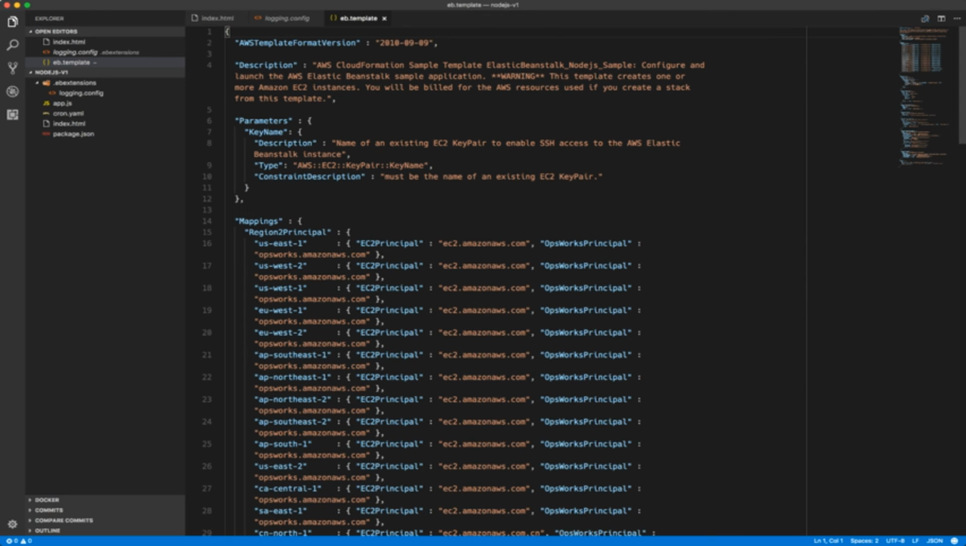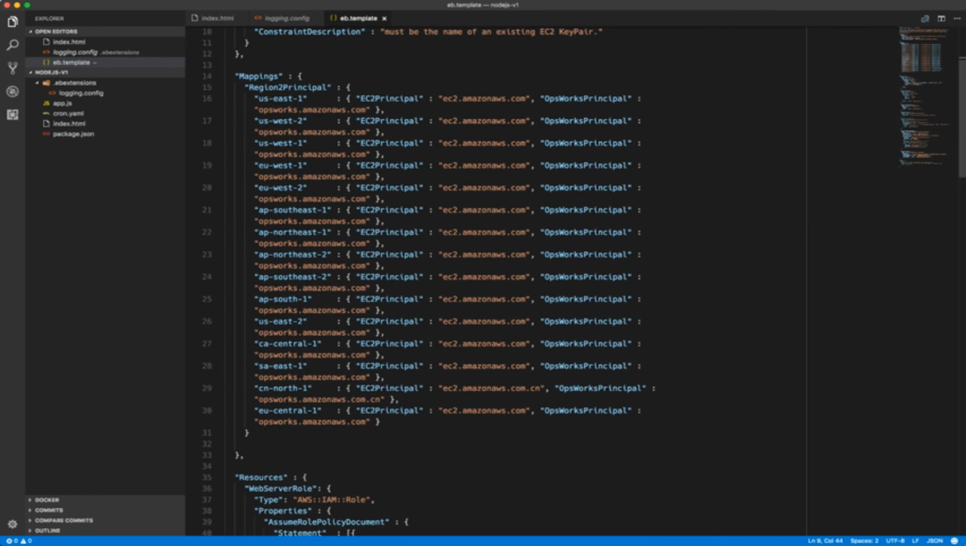The template is a JSON file where I can set up parameters. As you can see, the key name here is basically an EC2 key pair, which is the SSH key to be able to connect to these machines. I can set up a description for the template. Mappings allow us, if I want to use that template in multiple regions, to set up specific things for each region. For example, AMIs, which are the images for the EC2 machines, are unique to regions.